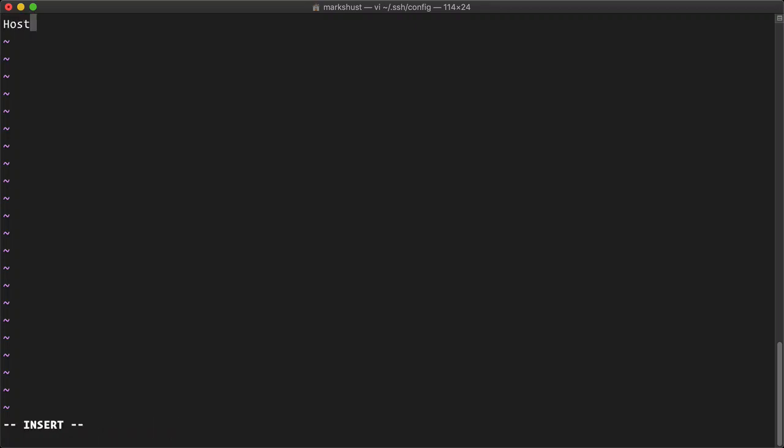SSH config files follow a very simple format. They start with a Host directive, which is the host name you wish to use for this connection. Every other directive specified within the block is optional, but allows you to fine-tune the connection details if you wish. Let's indent the following lines 4 spaces and add a HostName directive.